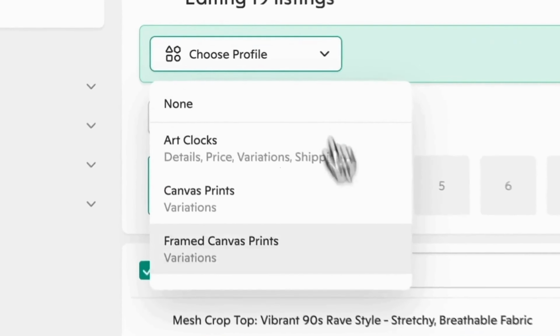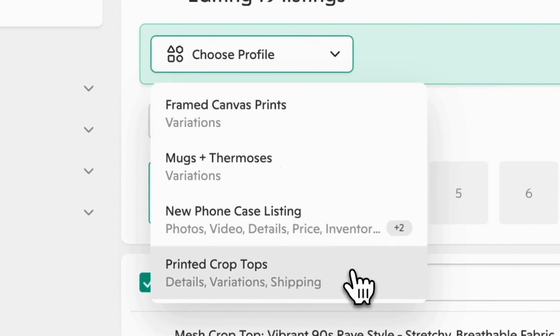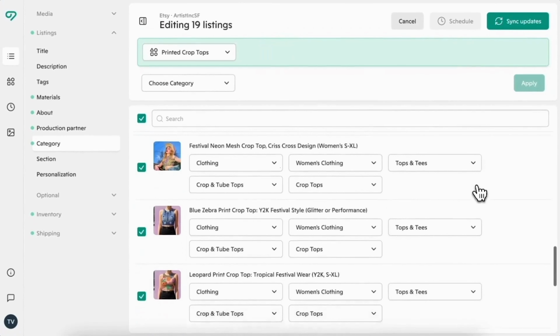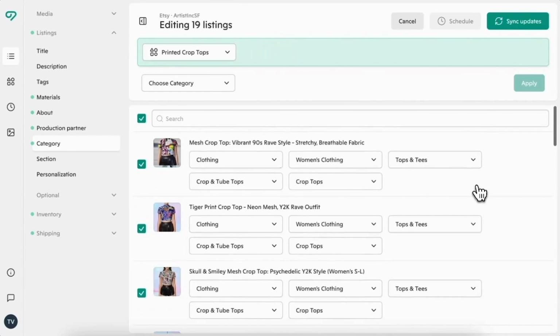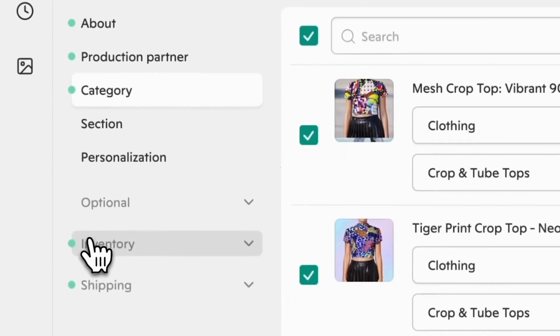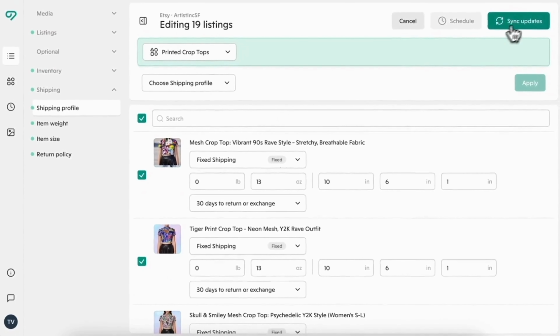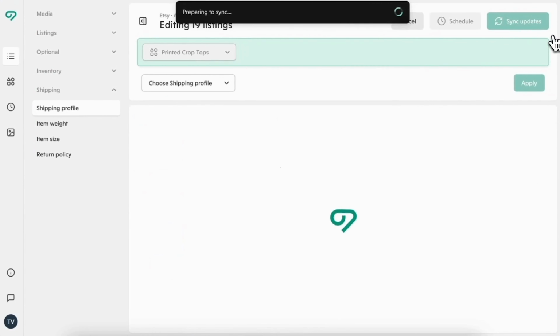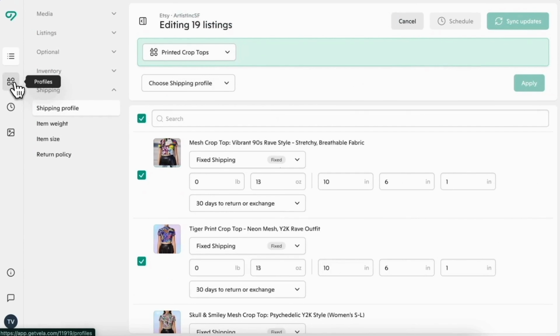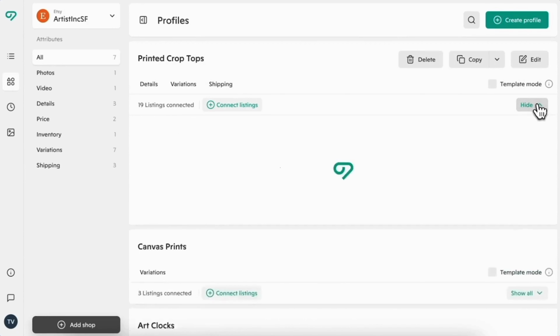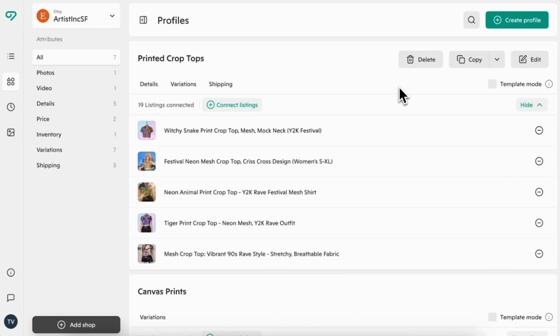When we choose the profile from the dropdown, all of the selected listings update at once across all fields included in the profile. The green dots that appear in the left-hand menu show all the fields that have been impacted by the application of the profile. The selected listings are now updated and connected to the profile for any future edits. We can see here that all of those listings are now connected when we navigate to the Profiles page.